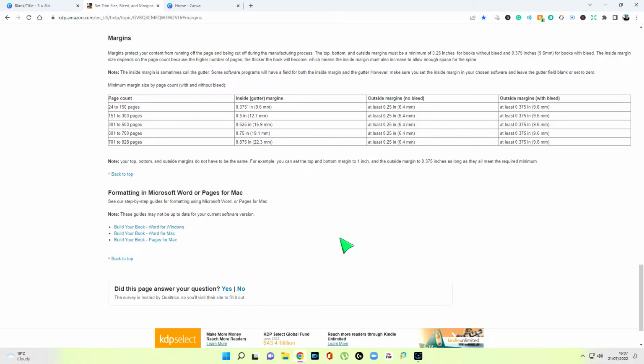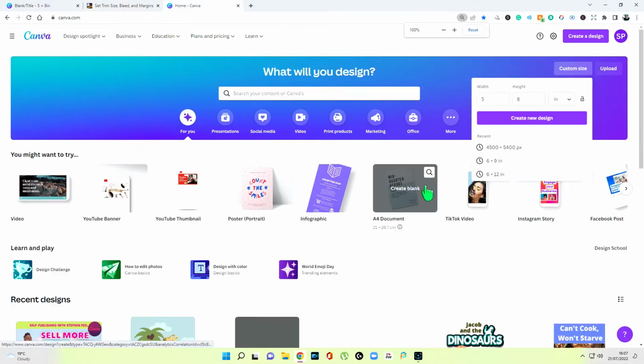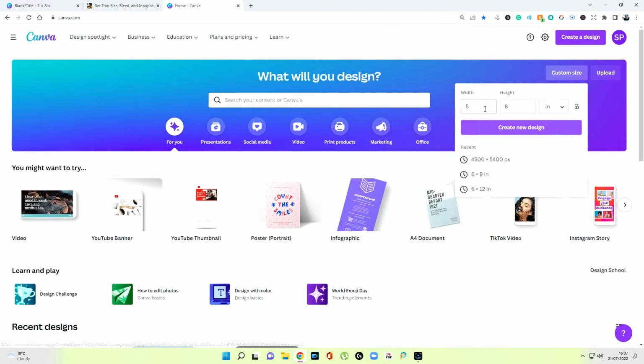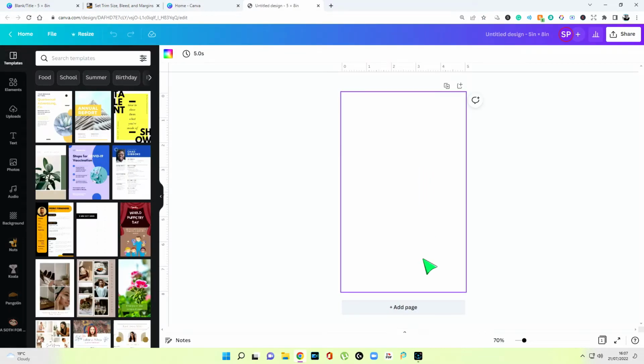Right, so we've got our measurements here. Now we go to Canva, and we're going to create in inches a width of 5 inch and the height of 8 inch. So let's just add a few pages. I will leave a template in the links for this, so you'll be able to click on it and go straight to Canva and mess about with it yourself from there if you wish.